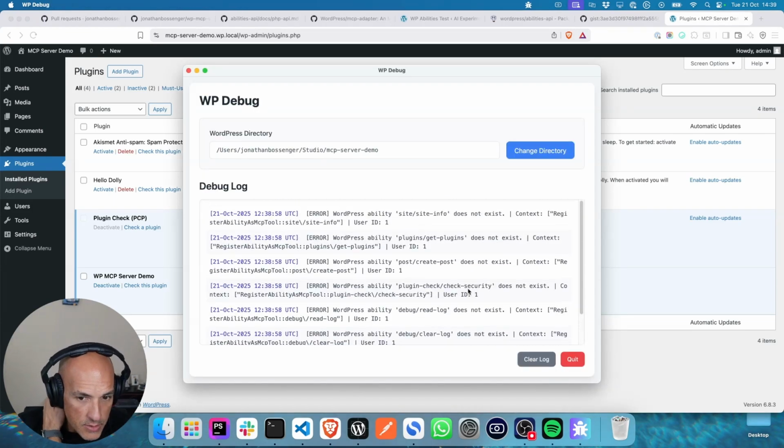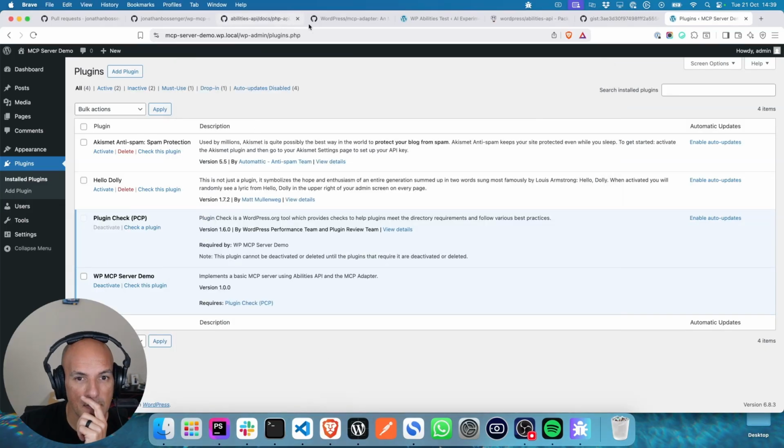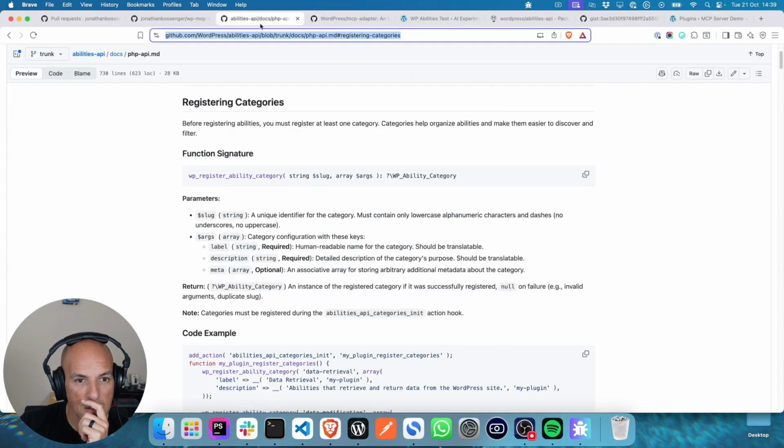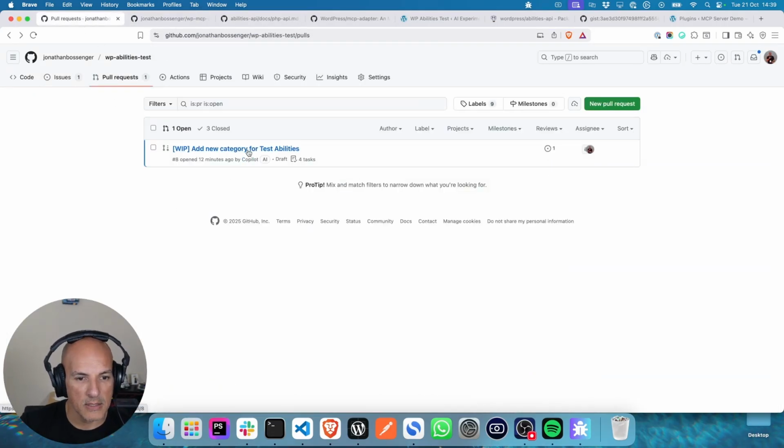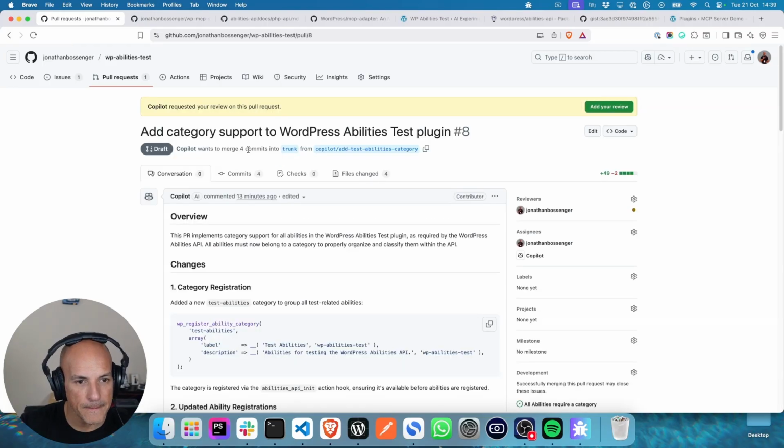Okay, we're still getting issues. And I think one of the problems with that is also the category situation. So I'm going to need to do the same thing on this server demo. So I'm going to come back to that. Let's see what the category for test abilities is doing.